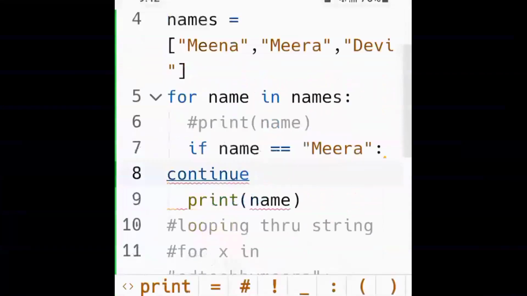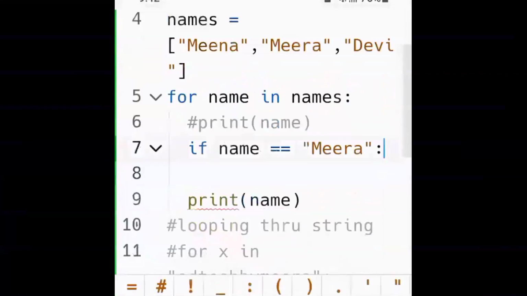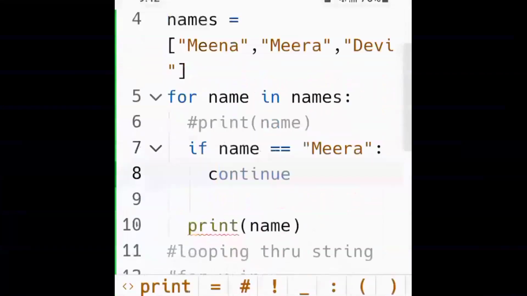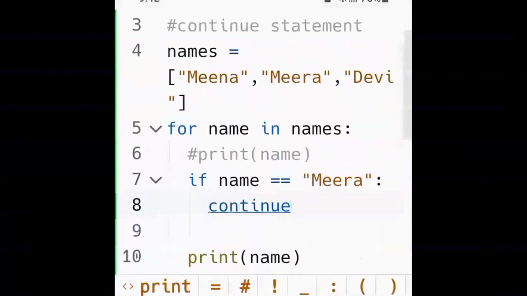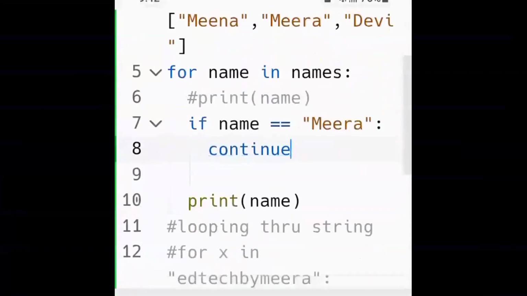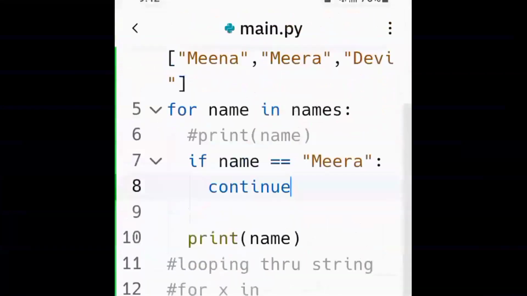Let's consider the same example. I just remove break and write continue here, nothing else. In the last example where we were using break, I just write continue. So: for name in names, if name equal to Meera, continue, and then print the name. Let's see what happens in this code block.